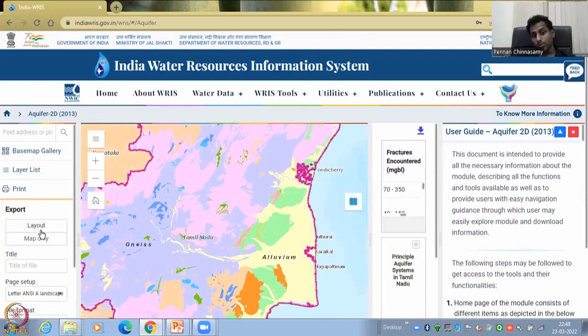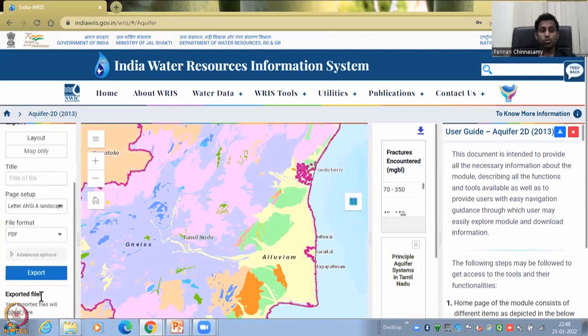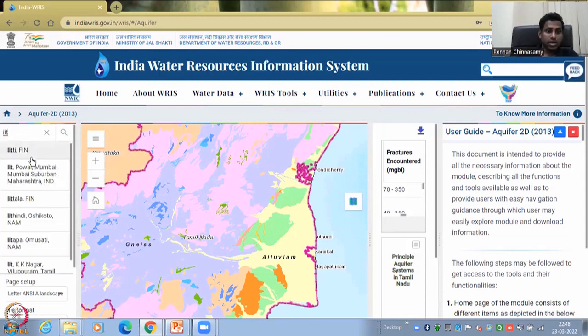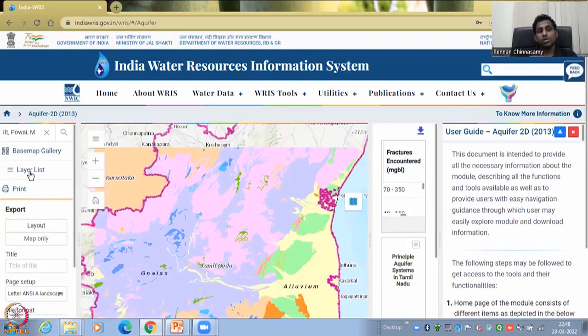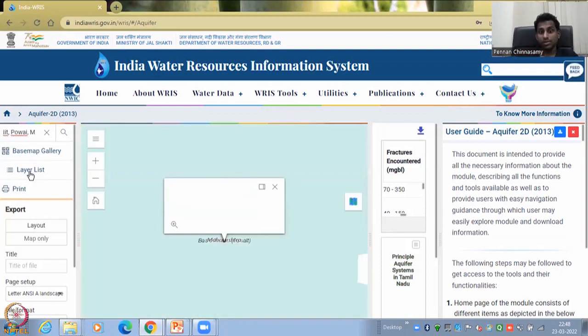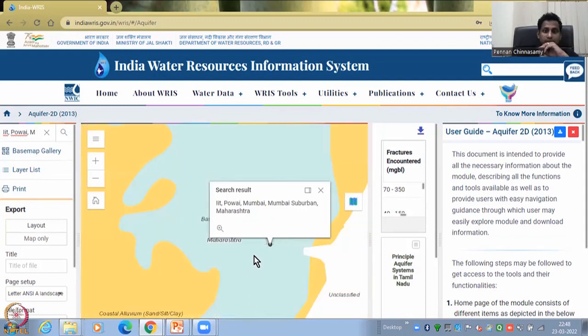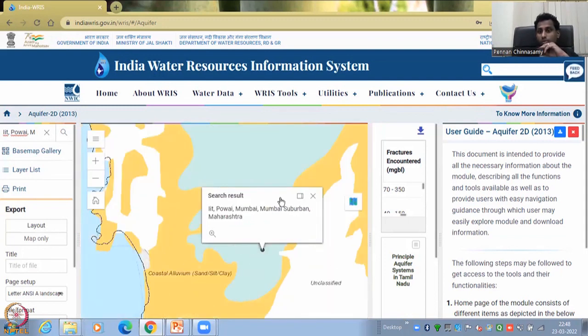So how do you want to export it, as a layout or as a map? And do you want to export as an image? All these have been given in the export tab or print tab. You can also put an address here to choose a location. For example, you can put IIT, if it searches, yes, it does. IIT Powai. So it will go to where I'm taking this lecture now. And it zooms in too much. So you have to zoom out a little bit to see where it is. And you can see here, it is Mumbai, Maharashtra.